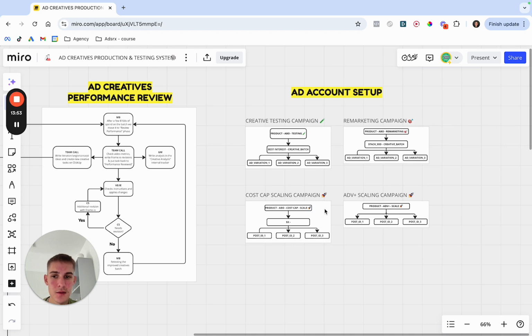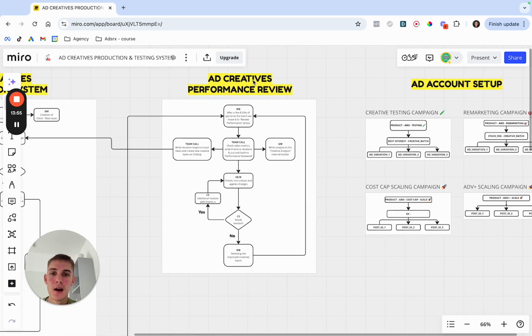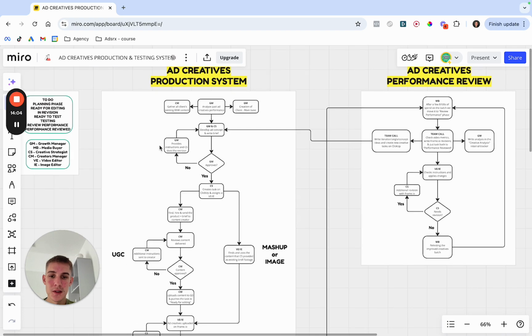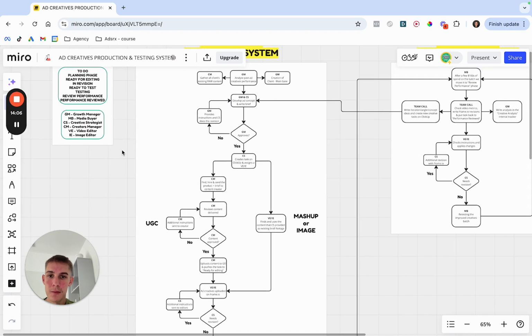So I explained the ad account setup, how it is. I explained how we review performance of creatives and create new iterations, how we develop new concepts, and the whole ad creatives production system. So yeah, I think that's it.